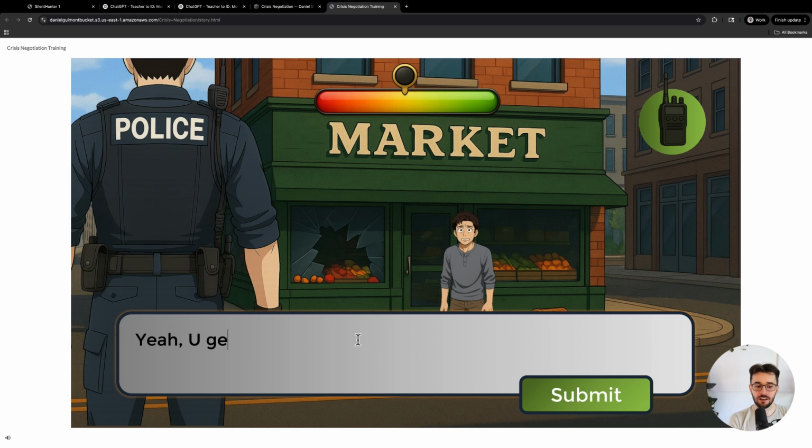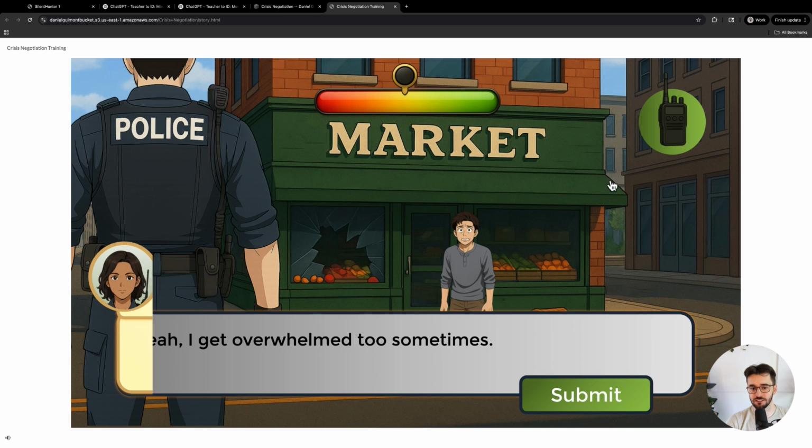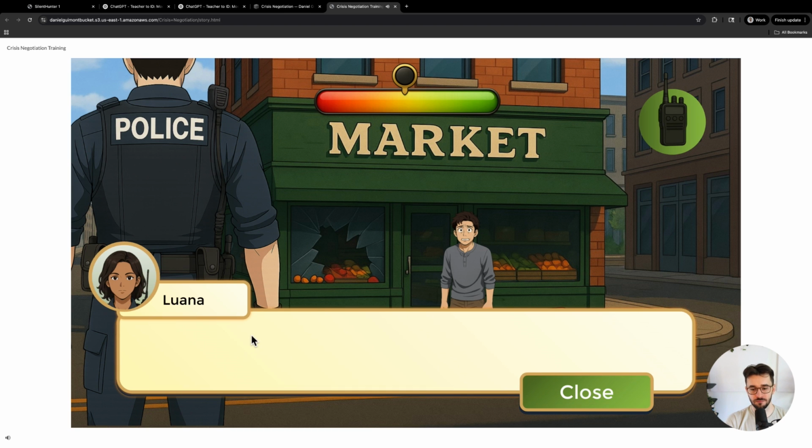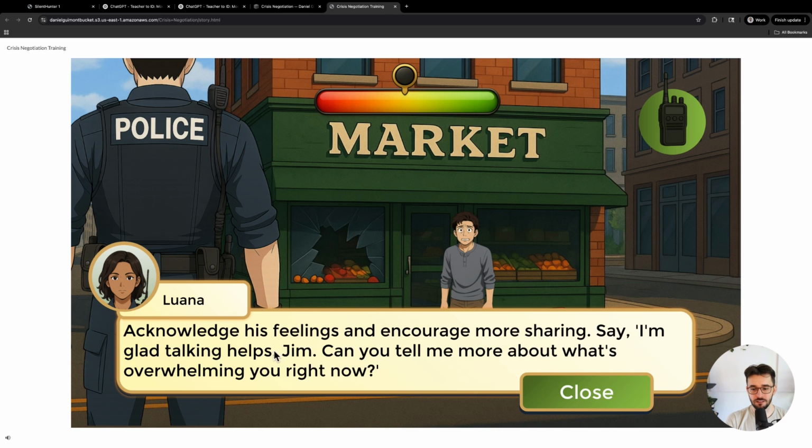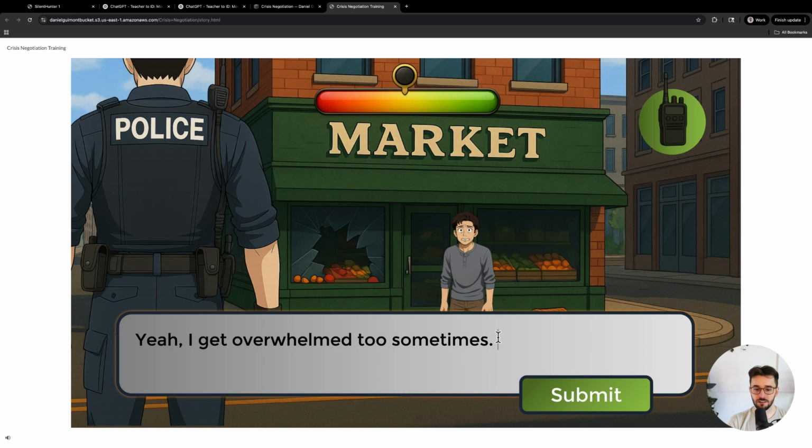Yeah, I get overwhelmed too sometimes. Maybe we should talk to the coach and see. Oh, here we go. So Luana, as we can see, actually analyzes the chat log as well. So this is an AI-powered coach as well as an AI-powered character. So really impressive. So I got some good feedback from her.